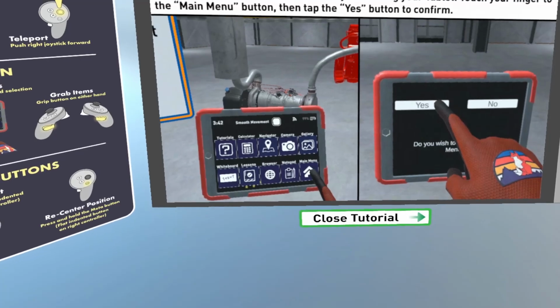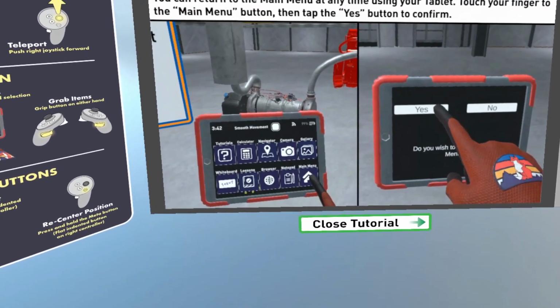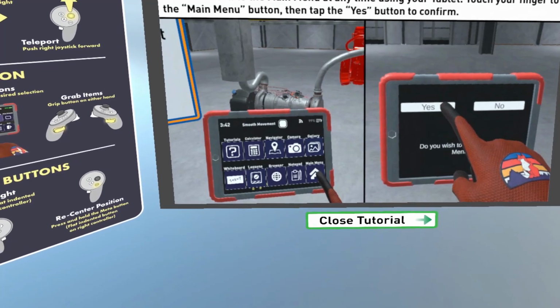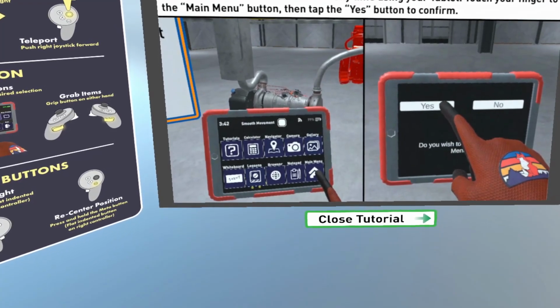You can return to the main menu at any time using your tablet. Touch your finger to the main menu button, then tap the Yes button to confirm.